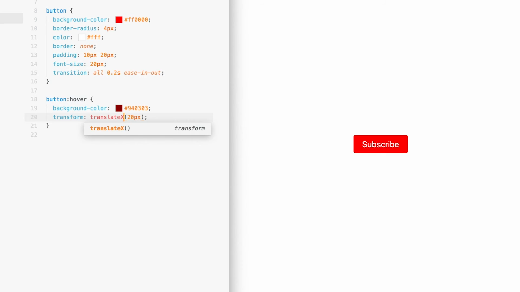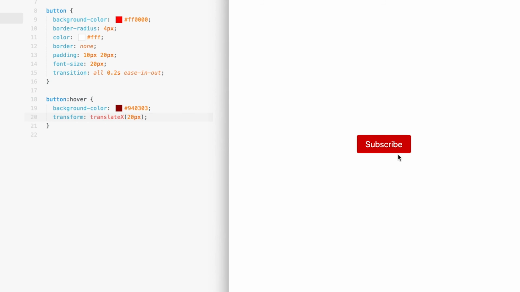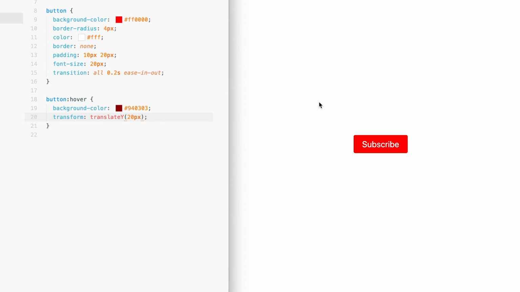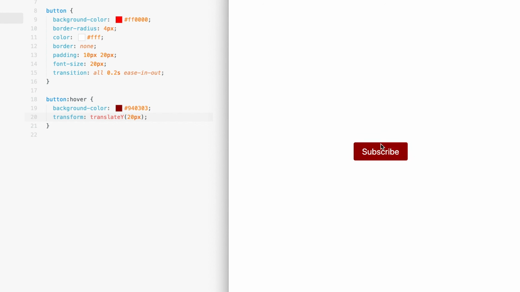Okay, as I said before, we can just define translateX or translateY. So let's try quickly. translateX. Alright, and translateY. There we go. Okay, today you have learned more about the transform property in CSS.